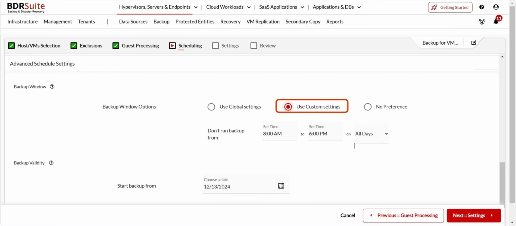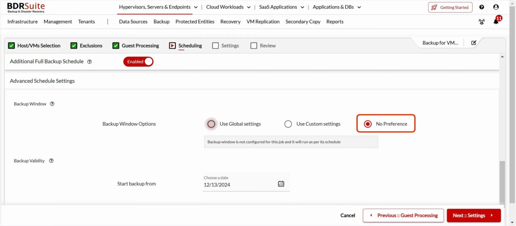By selecting Use Custom Settings, you can specify the start and end times for the backup window. This ensures that the backup job will not run during the selected time interval. You can also choose the applicable days for the backup window, such as Monday to Friday or all days. Note that selecting Use Custom Settings will override the global backup window settings. Selecting No Preferences will override the global backup window settings, and the backup job will run as per the schedule.